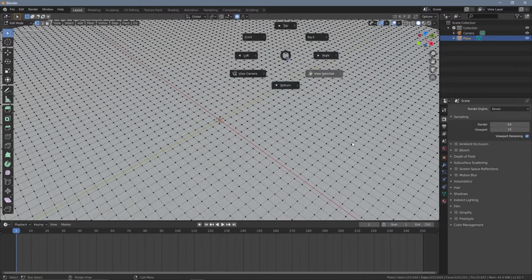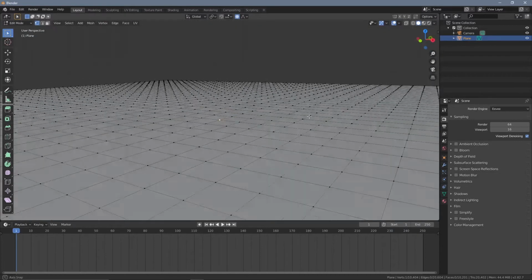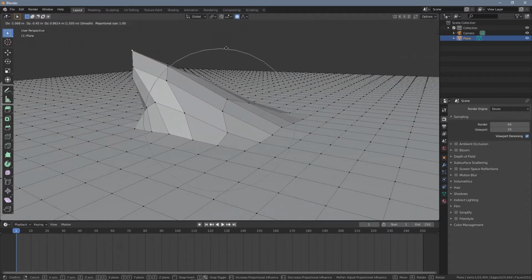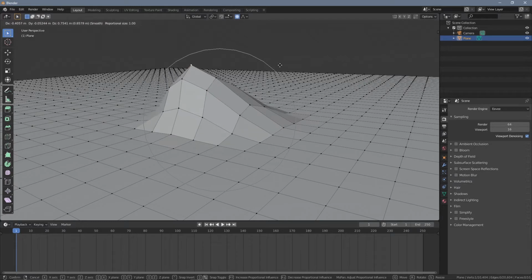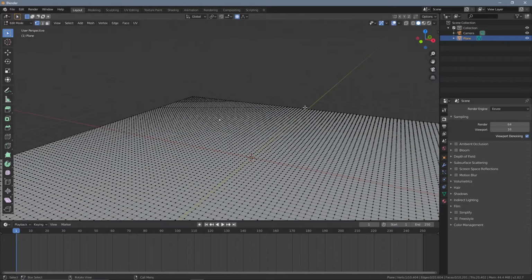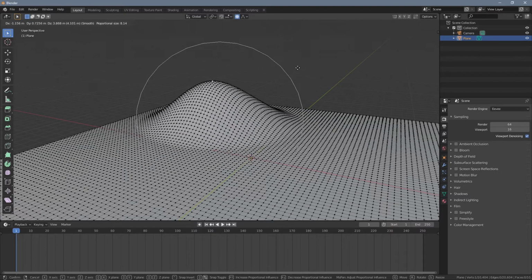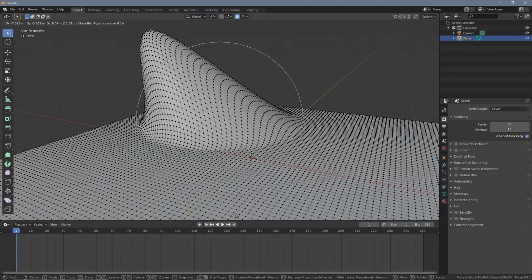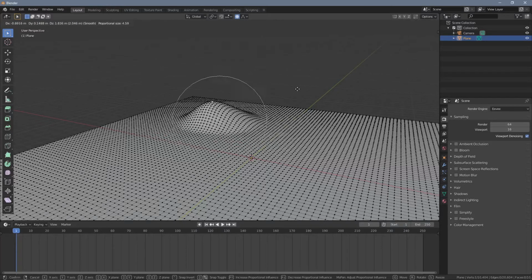And now, if you've noticed very carefully, when you tap G, you see this little circle. Look at the cursor. Yeah, you see this little circle here. That thing can be moved up and down with your scroll wheel. So that basically means if you scroll down, then it raises the sphere of influence of the proportional editing. And if you scroll up, then it lowers the sphere of influence until it's like a single vertex.